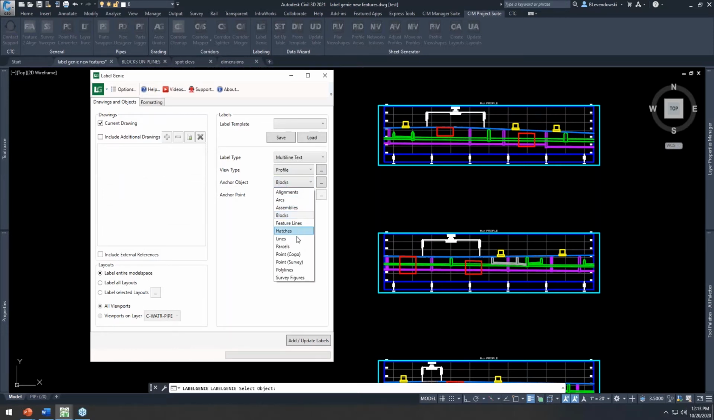Next, I'm going to label polylines. Here again is an expanded list. Now you'll see the entire list of anchor objects when you choose something generic like MText, whereas when you choose something like surface spots, obviously the list is a little bit more trimmed, or if it's pipe network labels, all you can label is pipe networks with that, obviously. So we're going to anchor this to, let's say, polylines.